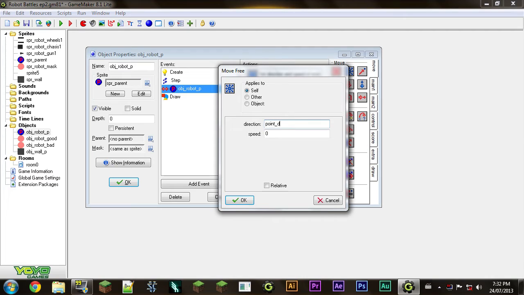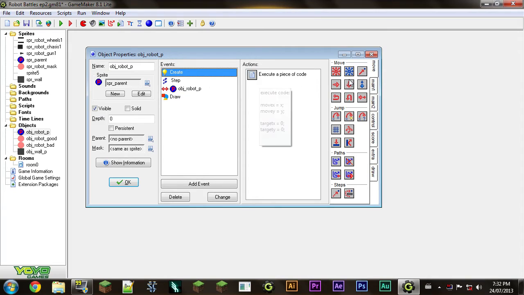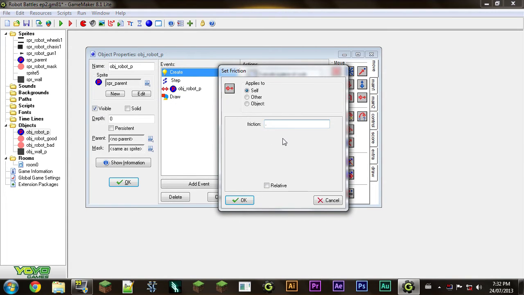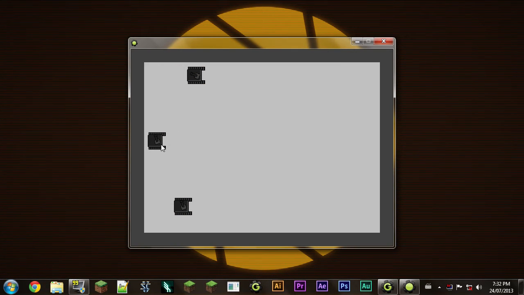We'll just say point direction other dot x other dot y comma x comma y, and then we'll just say one. And that should push them away, but they might continue to push, so we'll just create friction variable 0.2. And that should do it. Let's see what happens when they move together. They bounce off each other. So that's kind of messy. Look at that. That's no good.